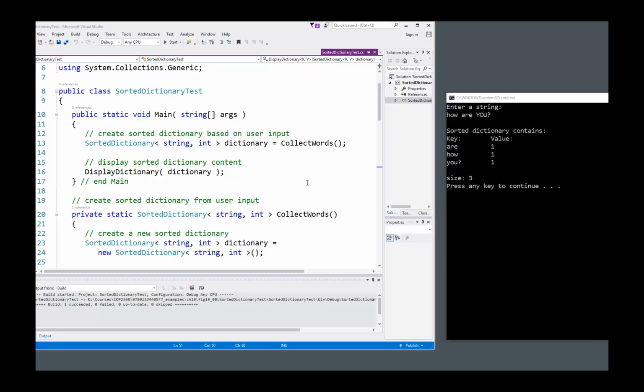Now let's look at the next example. This example uses dictionary. And let's look at the first one here. First of all, it creates an object called a sorted dictionary. This is a generic class. Sorted dictionary represents a collection of key and value pairs that are sorted on the key.